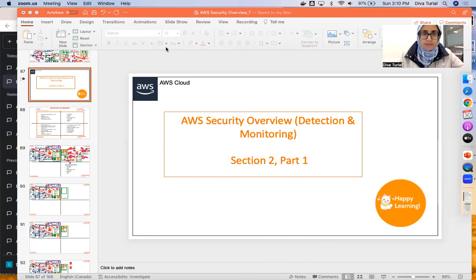Today I'm going to do section 2 of AWS Security Services Overview. Without any further ado, I'm going to share my screen and then we'll get started. Since we are on section 2, which consists of detection and monitoring services within security services, I will try to do that as one part. But if I cannot do it, then there will be two parts for section 2, but most likely it's going to be one part.